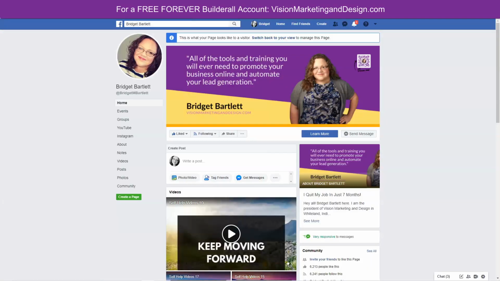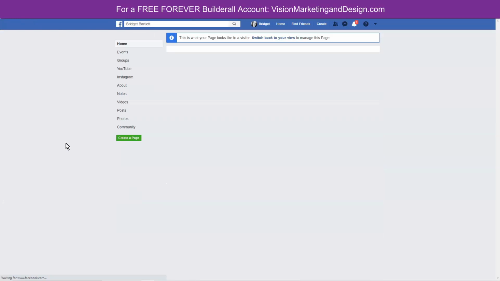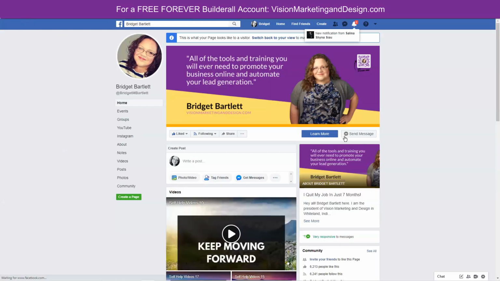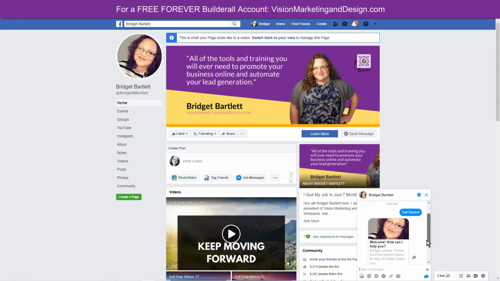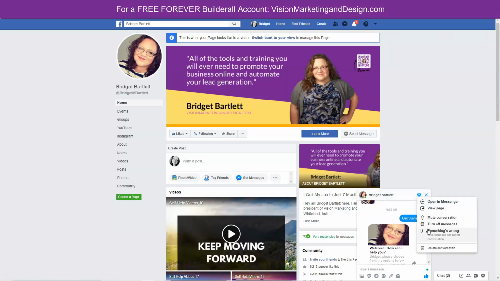So let's go to our Facebook page. Let's make sure to refresh. And let's click send message and get started. And you see our chatbot automatically pops up here. Now, if you're testing this out and you've tried this multiple times and you don't see the new chatbot, you can always just come here and click the gears and delete your conversation. That way it'll start over brand new because it thinks that it's already sent the message.